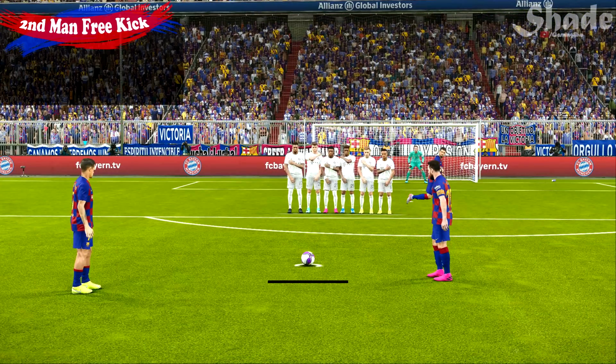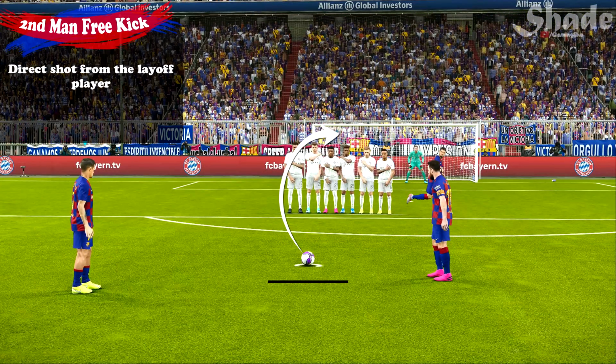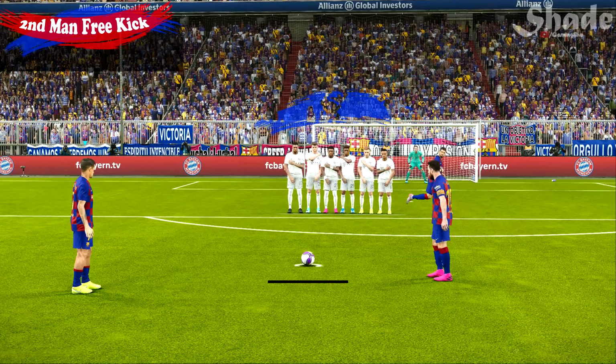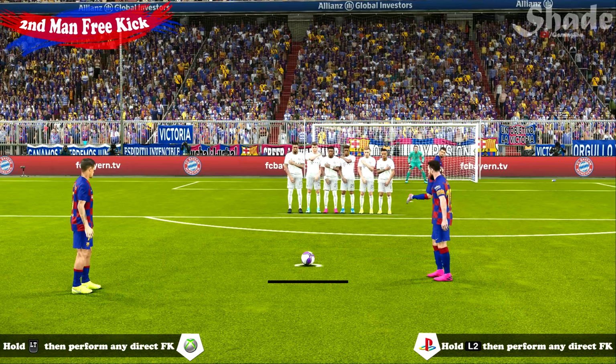The second man free kick is shooting with the layoff player. You can use any style I've shown you before, so the stats and abilities required depend on the style that you choose. You can take it from anywhere, granted you use the style appropriate for the position and distance. The controls are holding LT or L2 and taking any direct free kick.